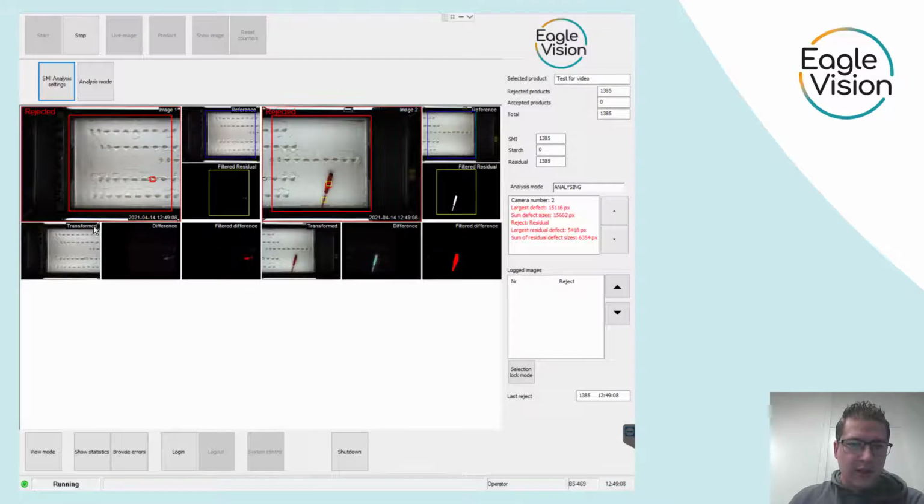Over here you can see a transformed image. This is only used for specific applications with round objects like a can, to straighten out the images. Within the starch mold inspection this is not used. The difference image over here will show you all the differences that the system can find. It will give them in gray pixels. And filter difference, these are all the pixels with too much deviation after the gray level threshold. It's also possible to make this image a little bit larger.